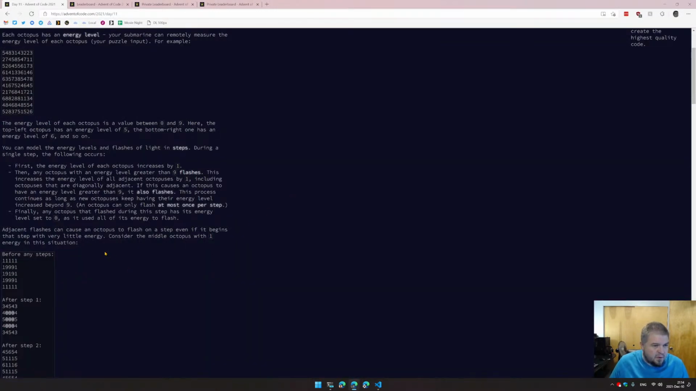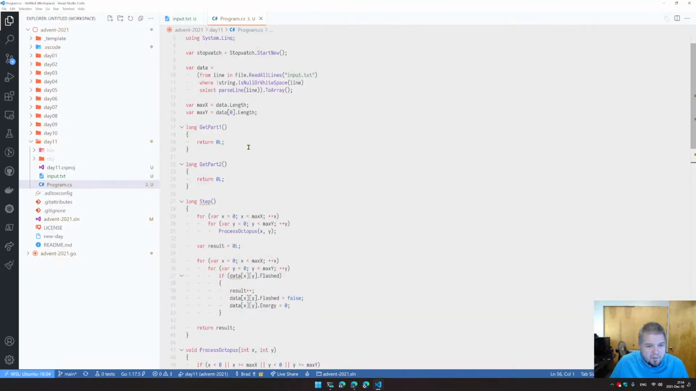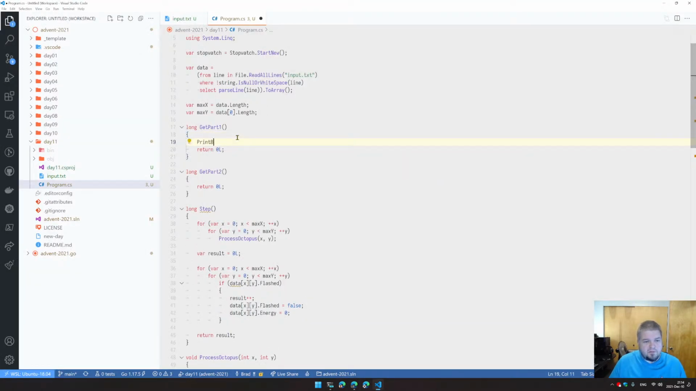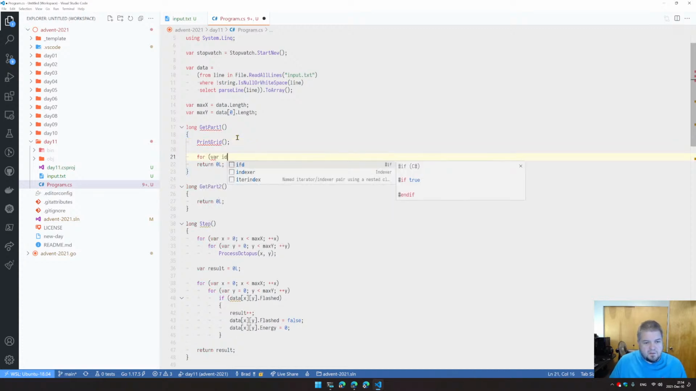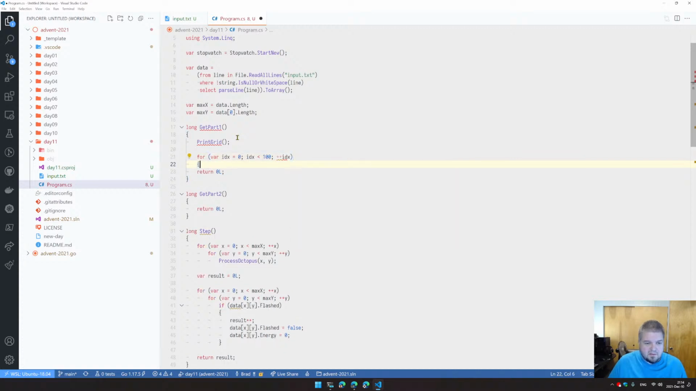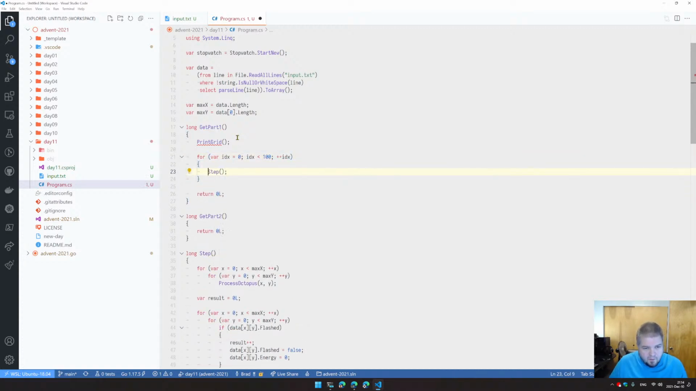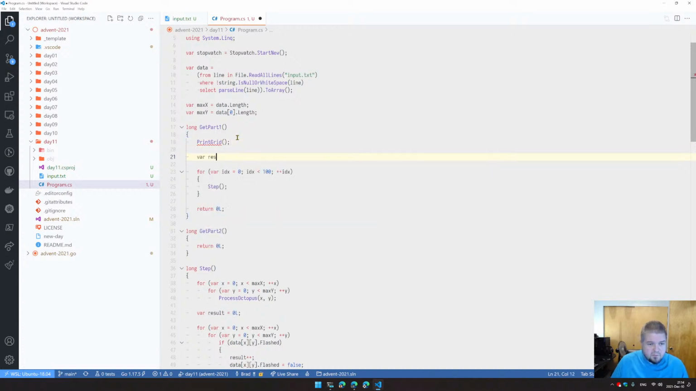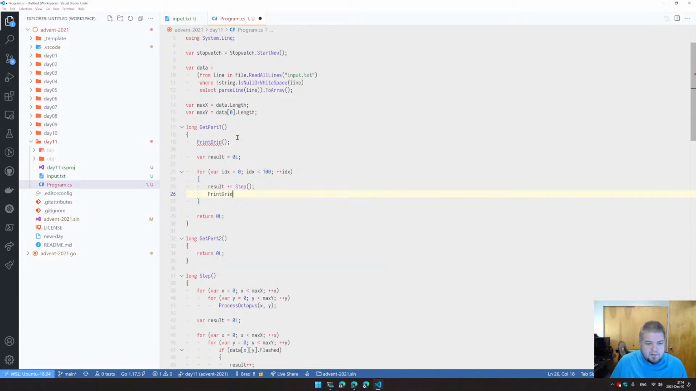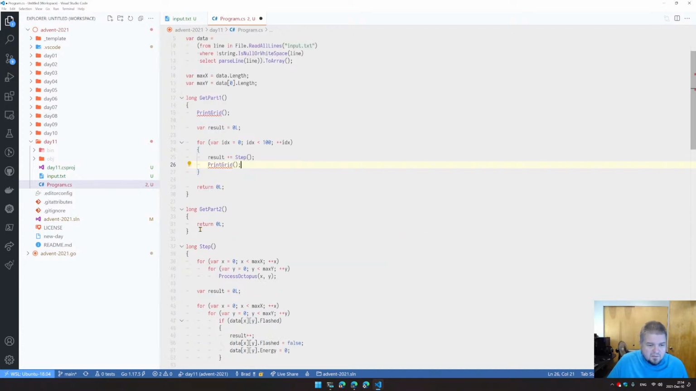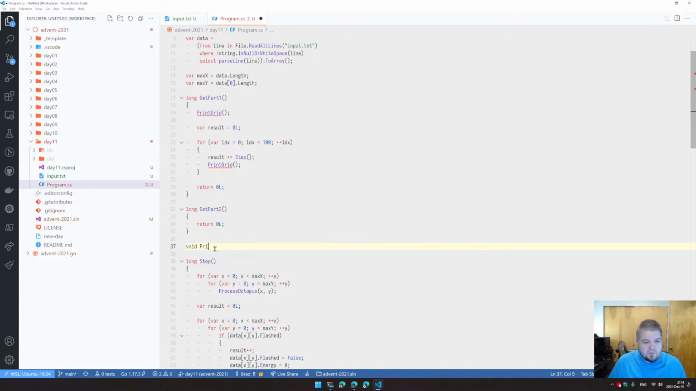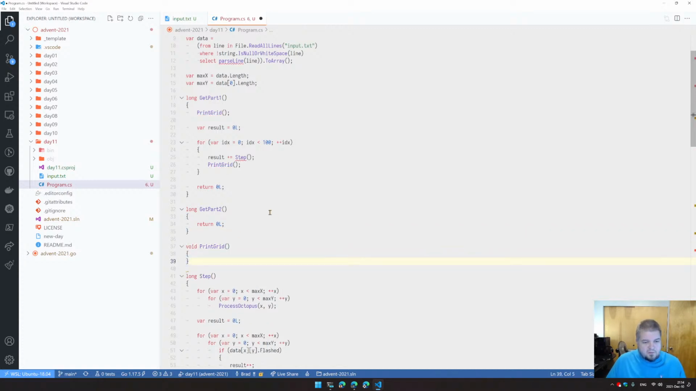So what we need to do is we need to do 100 steps. So let's say print grid, right? And then for index is 0, index is less than 100, plus plus index. We're going to step. We need a result plus equals step. And then we're going to print the grid. Because this is going to be the easiest way for us to see that we've done this quickly. So let's print the grid.